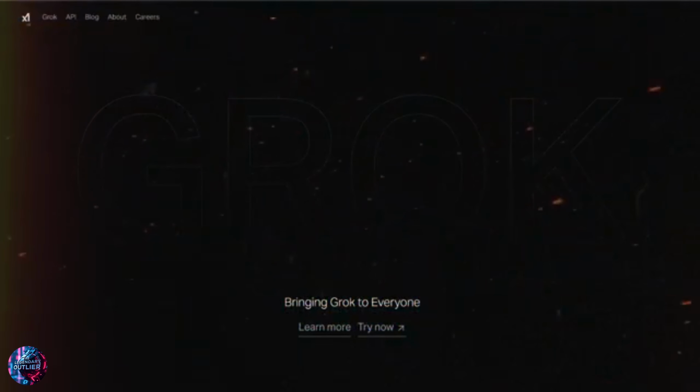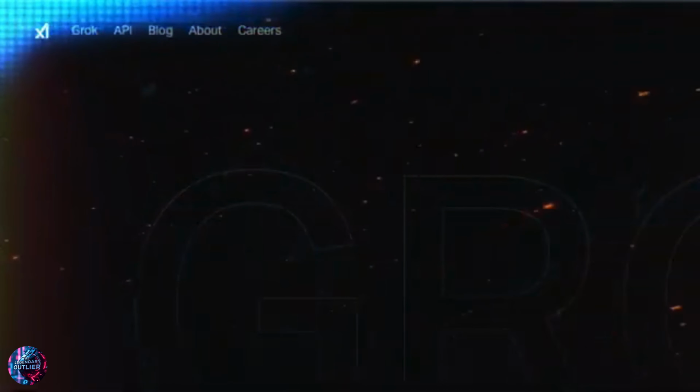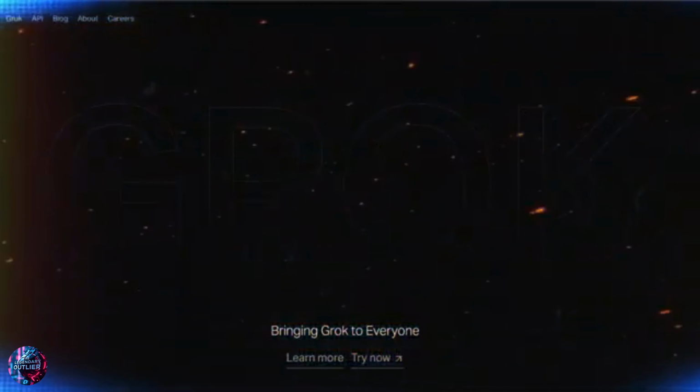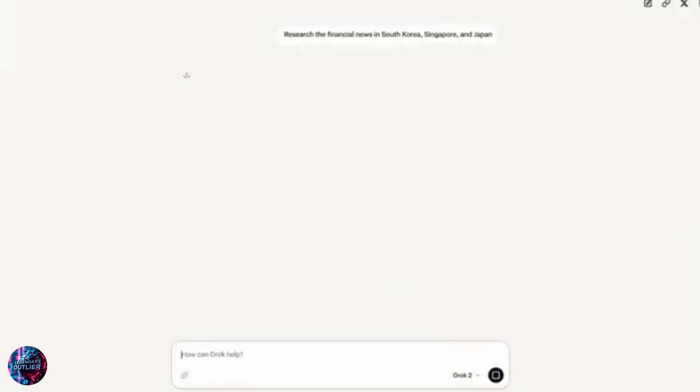On the left-hand side, you'll see options like Analyze Data, Brainstorm, Create Images, and Code. These are your starting points for different types of tasks. For now, let's start with the basics. Interacting with Grok 3 in chat mode.